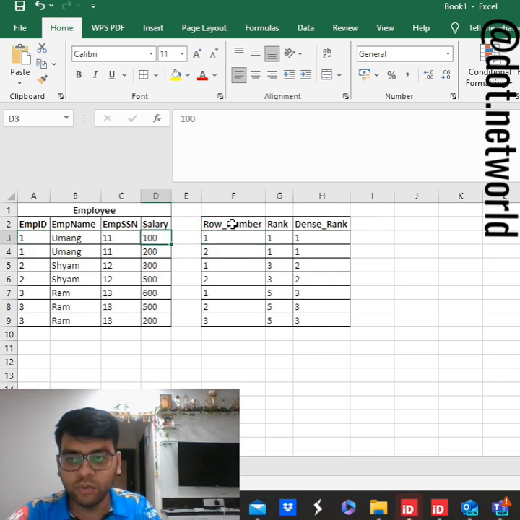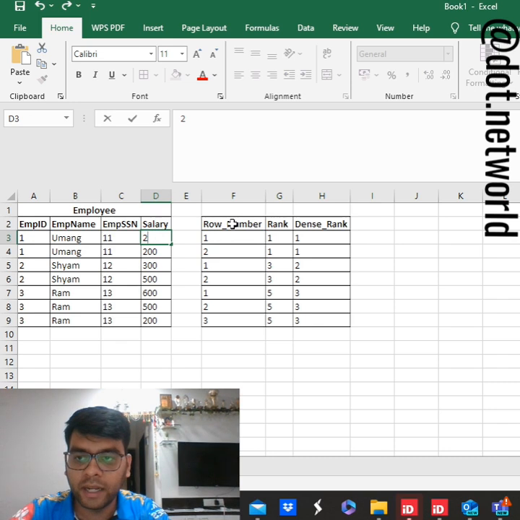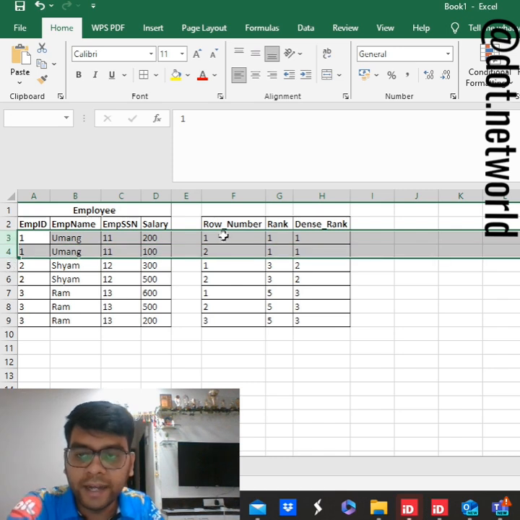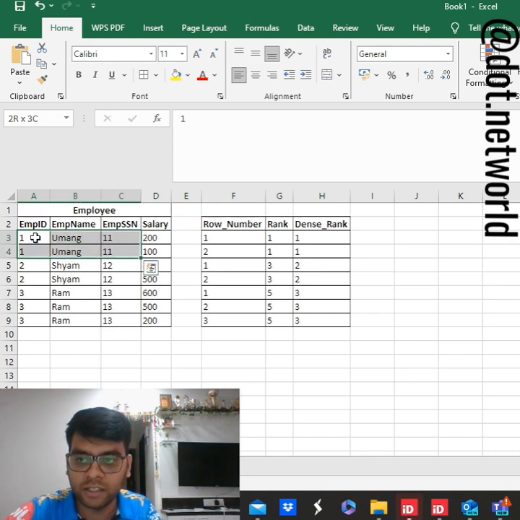Now we have to order by salary, so it will be ordered this way: 200 and 100. If you see the row number, it is giving 1 and 2 to the rows, and for rank it is giving the same number, 1 1, and for dense rank also it is giving the same number, 1 1. So if there is a duplicate record for these three columns, in two rows, row number will give 1 2, rank will be the same, and dense rank will also be the same, 1 1.